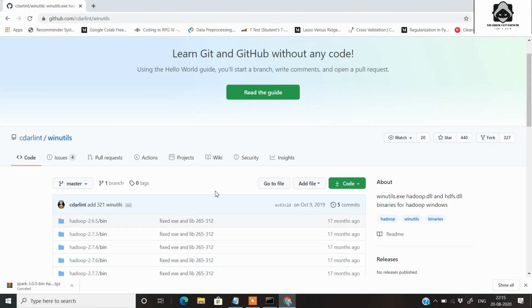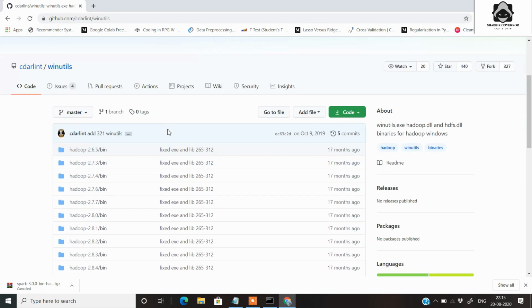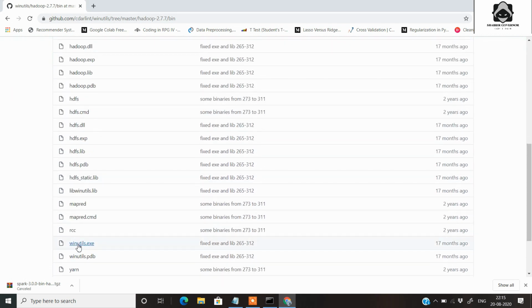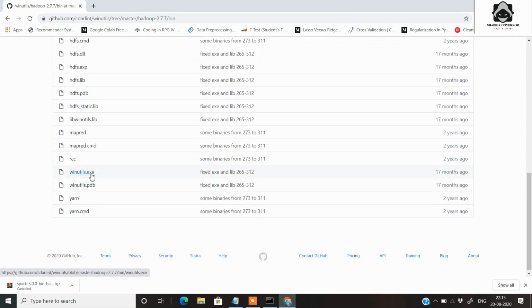Besides downloading Spark, we also need the WinUtils executable file for Spark to run on our system. I will leave a link to this GitHub URL in the description below. You can go on this GitHub link and choose the version that we want for Hadoop. Here we are working on Hadoop 2.7, so I will click on this Hadoop 2.7.7 bin. Here you will find this executable file, that is WinUtils for Hadoop.